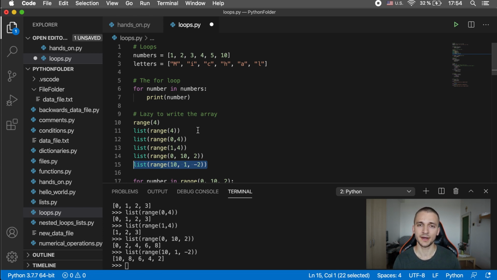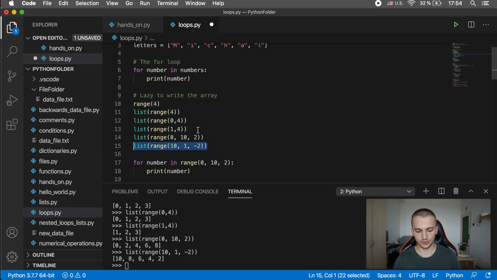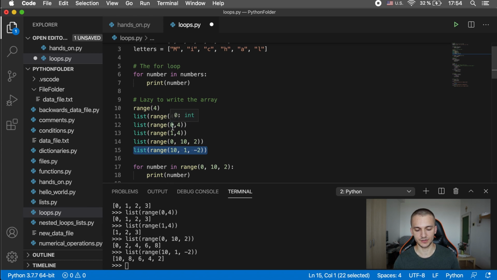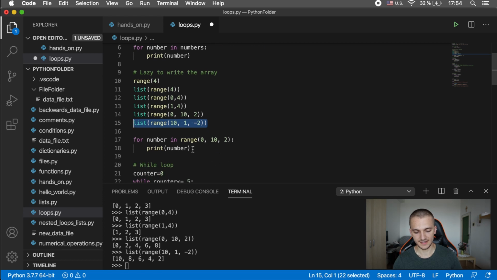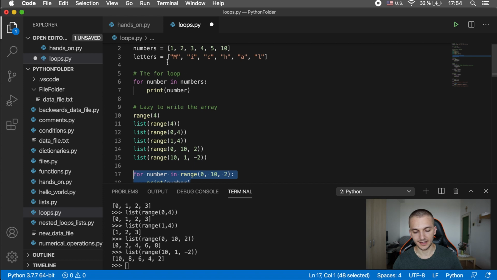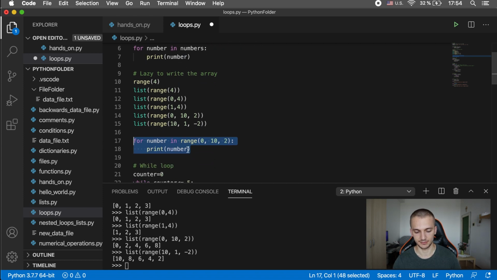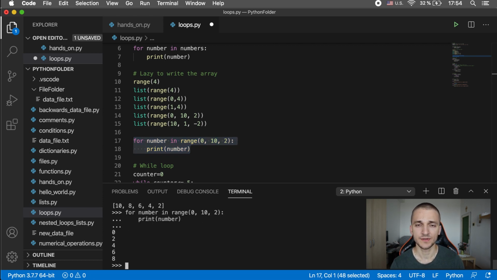And why am I showing you this example? Because many times you want to iterate through this range. So for example, let's write a function which will output numbers starting from 0 up to 10 increased by 2. This is how you can write it simpler without defining the big list as I did in the previous example. So like this. So that was the for loop.